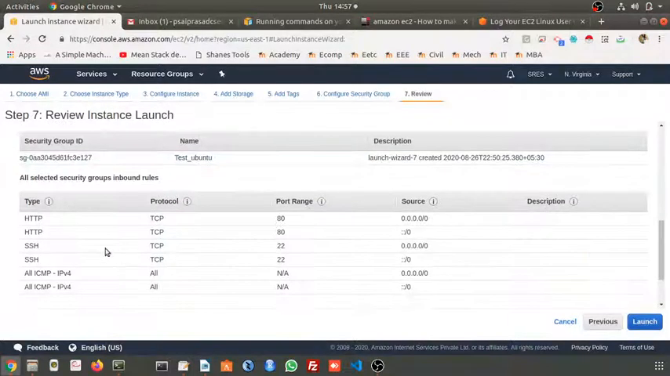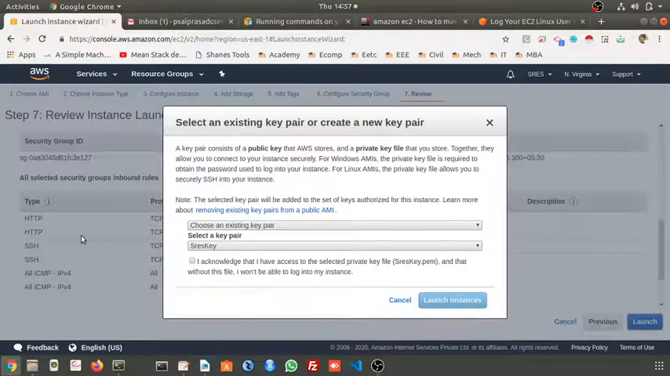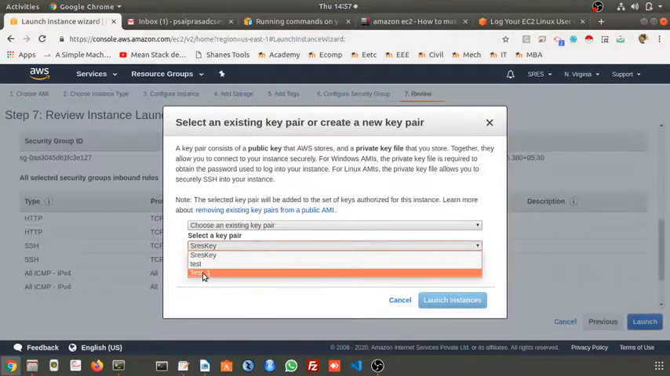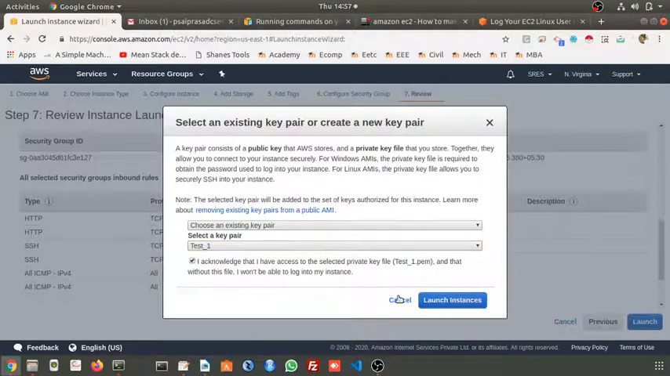In our security group we have HTTP. We are allowing HTTP, allowing SSH, allowing ICMP. Launch. We will delete this HTTP and we will check what will happen also. And I'm adding the private key, that is test one. Launch it.